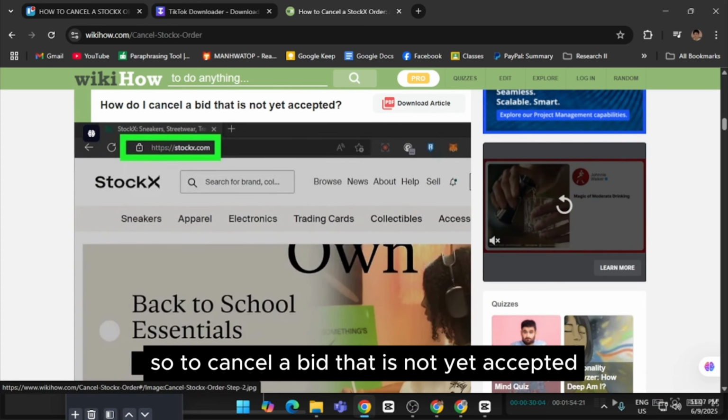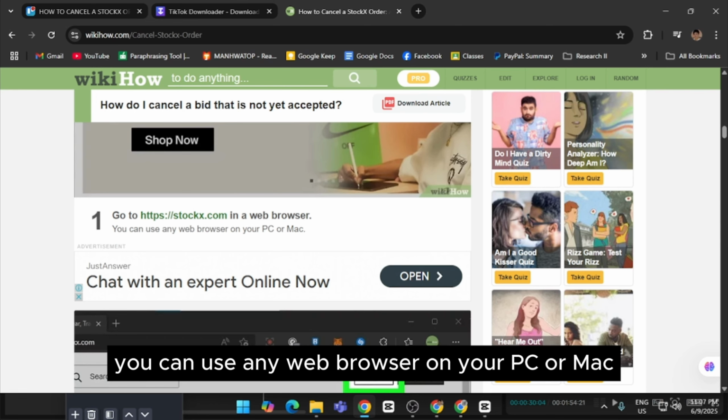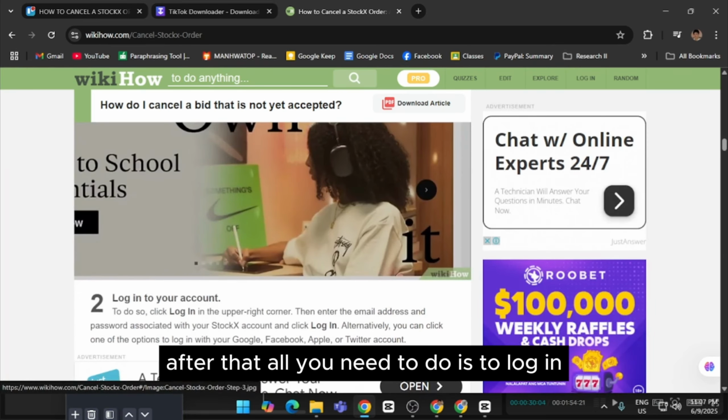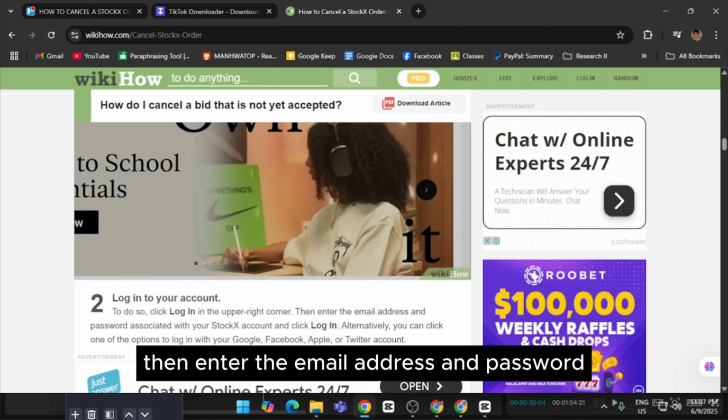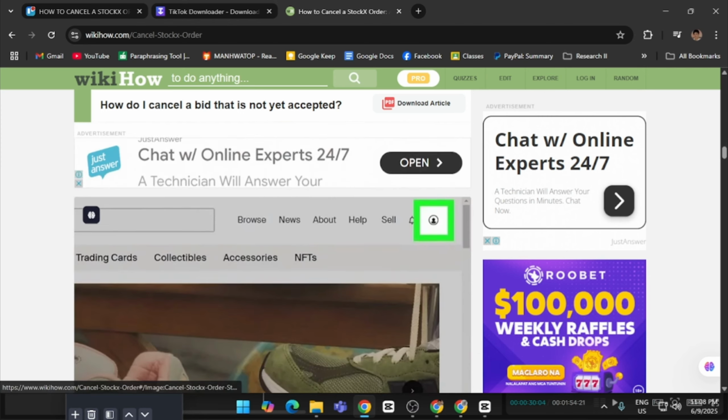To cancel a bid that is not yet accepted, all you need to do is go to StockX.com in a web browser. You can use any web browser on your PC or Mac. After that, log in at the upper right corner, then enter the email address and password associated with your StockX account.